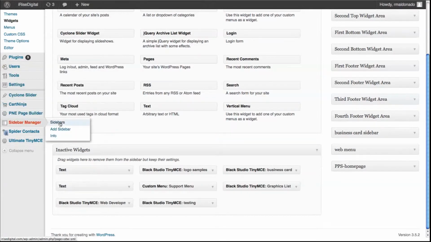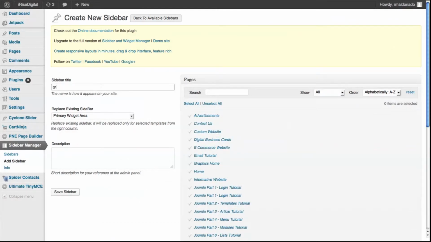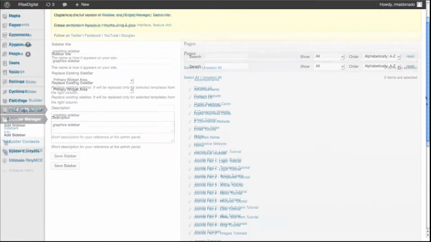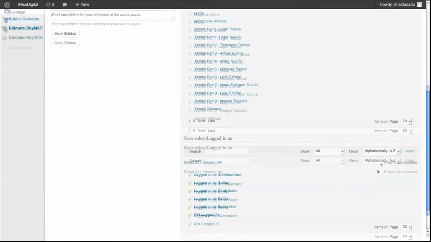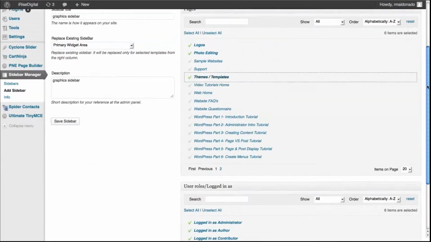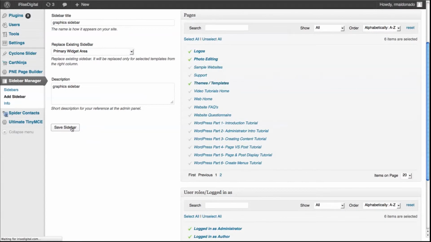So, sidebar manager, add a sidebar. I'm going to call this one graphics sidebar. Put it in the primary widget area, and select the pages that I want this to show up on. Okay, now that I have everything selected, I'm going to save the sidebar.